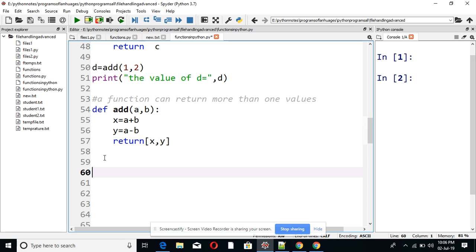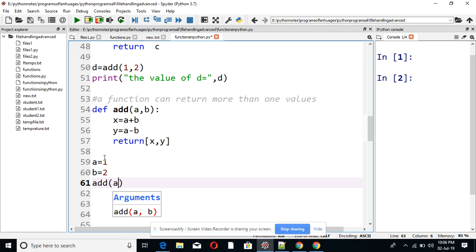So how do I call the function now? For this, first of all, I will use two variables. Let's say the same variables, the names of the variables are the same. a is equal to 1, b is equal to 2. Now I will call the function add a comma b.